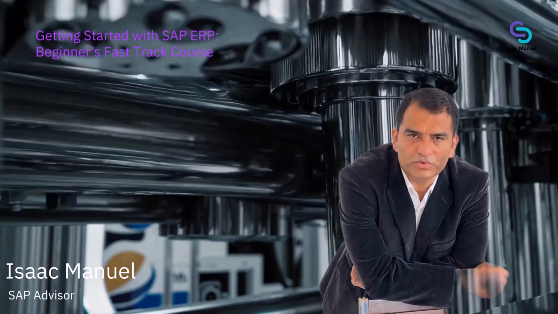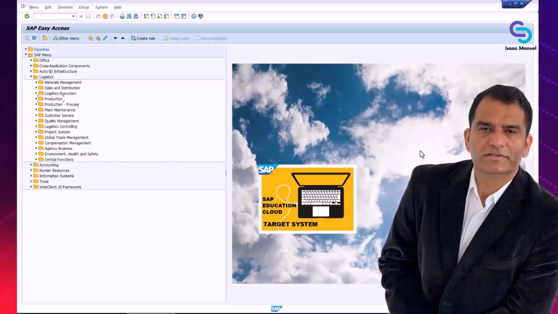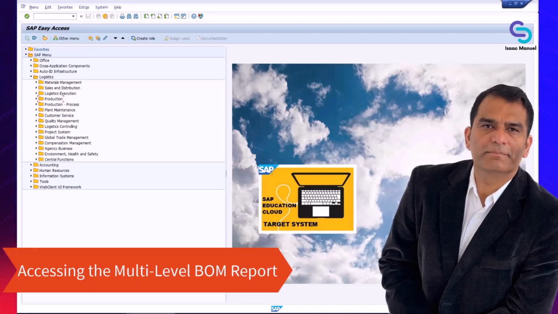Now think about your role. Do you understand how to view all levels of a BOM in SAP? Could you identify dependencies between components or spot missing sub-assemblies before production begins? Let's dive in and see how the multi-level BOM report provides the clarity you need for better planning and decision making. To begin this process, let's navigate to the multi-level BOM report screen in SAP.